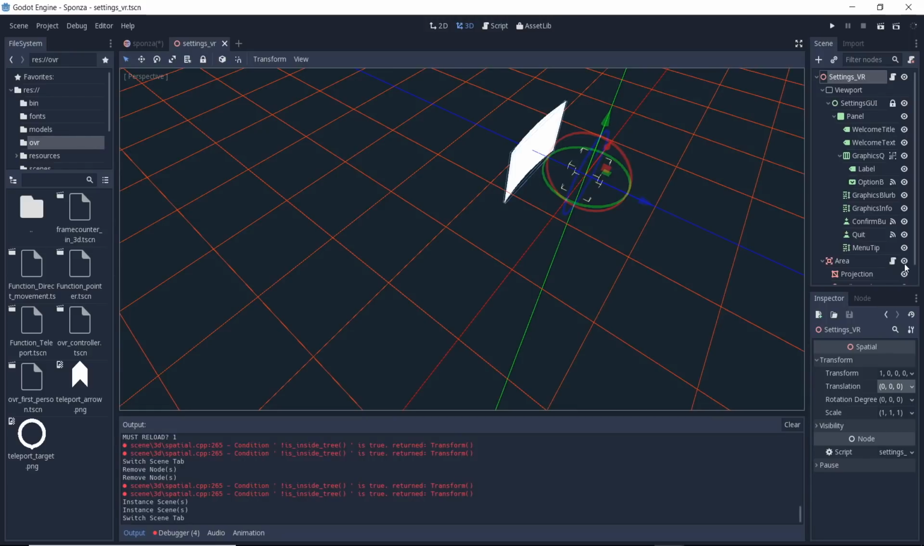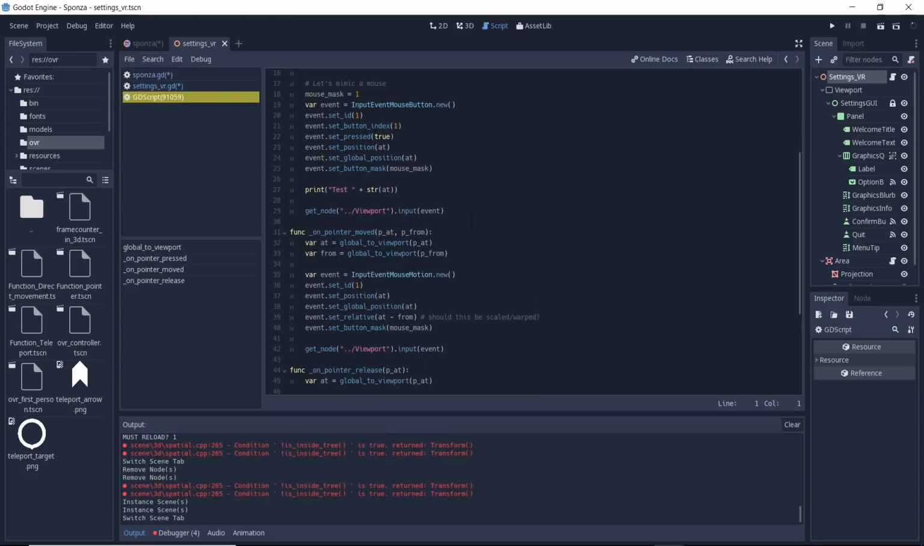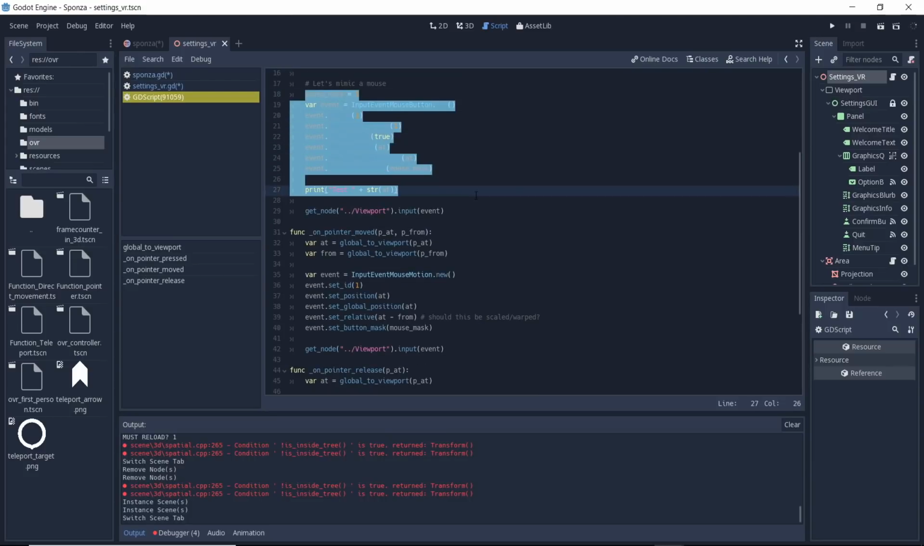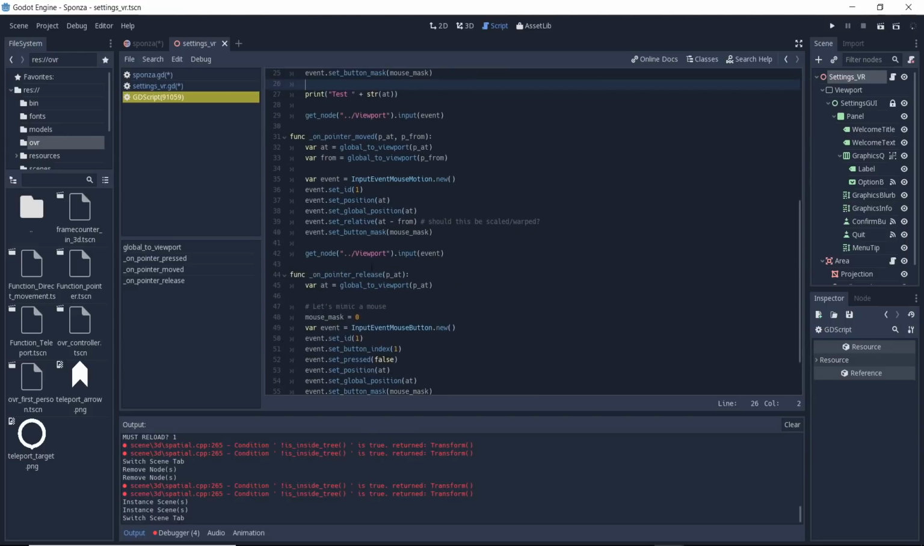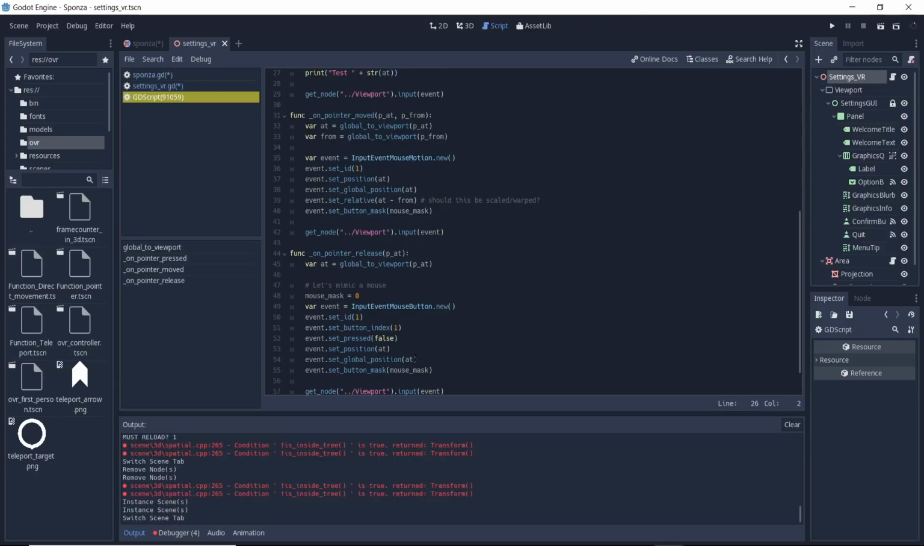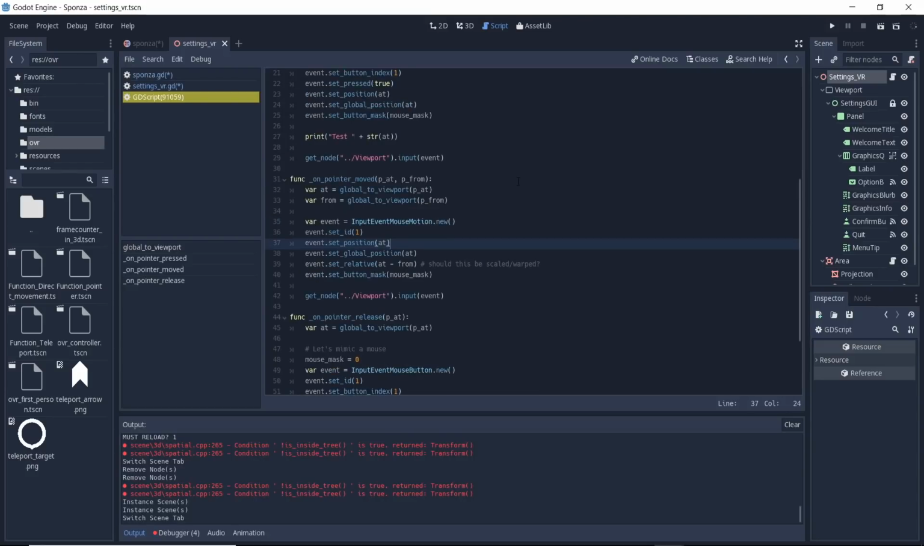On our area node, we find a script that has the code that makes this all work. Our pointer logic will call methods within the script if the ray is hitting our collision shape. In here, we are mimicking mouse actions. Our onPointerPressed method is called when the ray is hitting our collision shape and the user presses a trigger. We turn that into a mouse button press action. In our pointerRelease method, we turn that into a mouse button release action. And our pointerMove function is turned into a mouseMoved action.